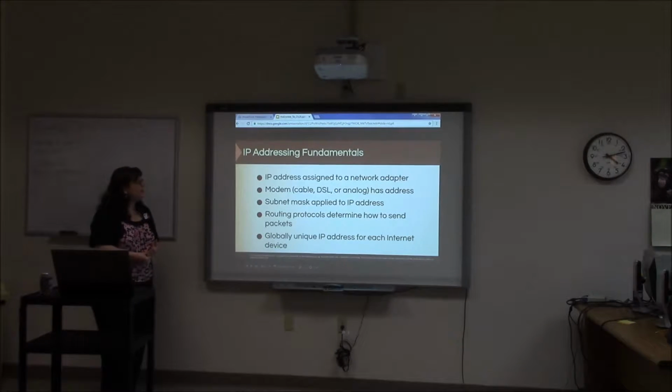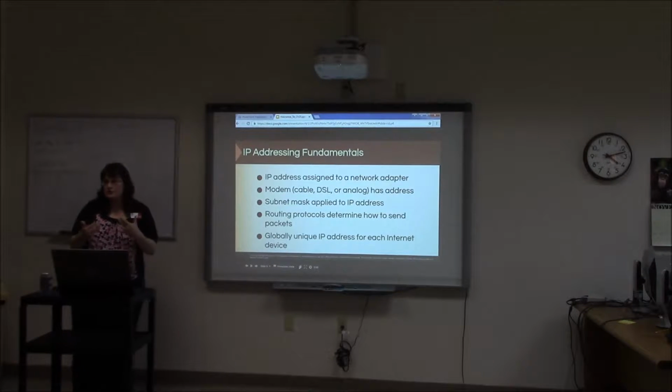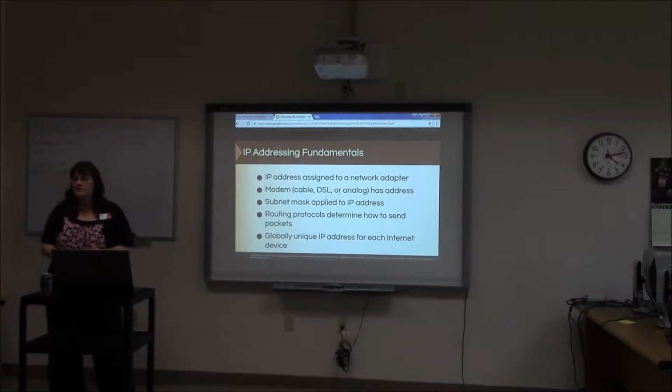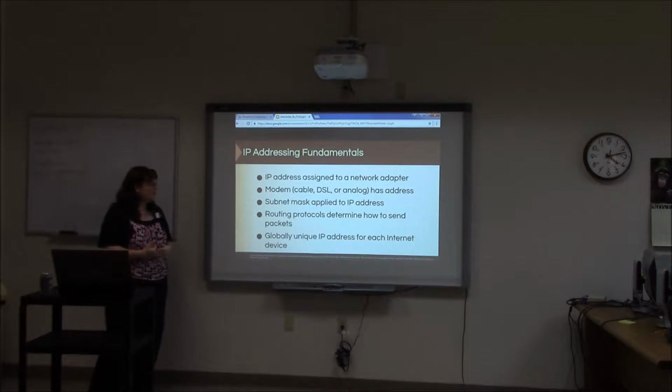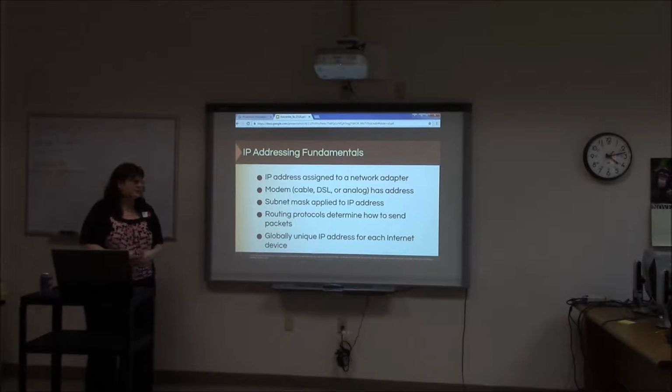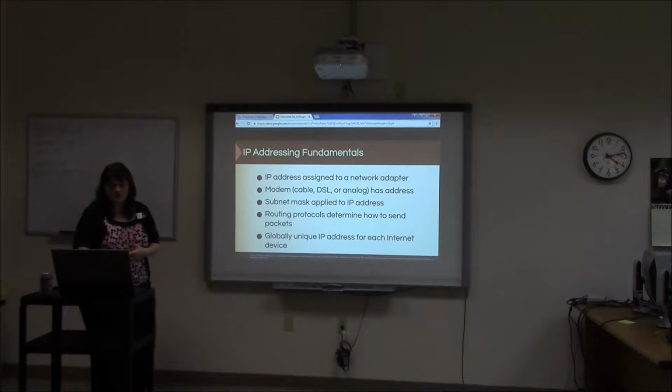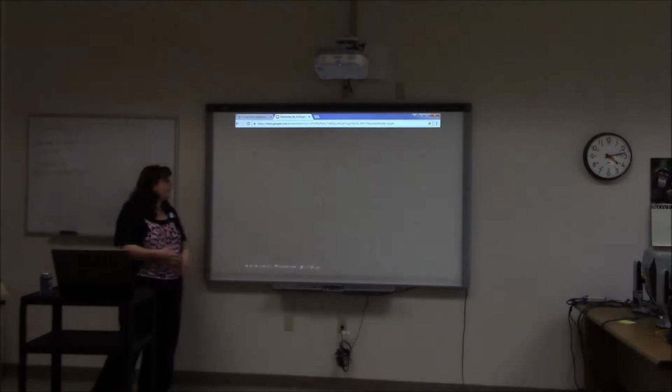So the network adapter, which in a traditional computer or in a lot of devices we'll call a NIC, a network interface card, is the thing that gets the IP address. That can be your modem, for example, that you get from your internet service provider. It has an IP address on it. It also gets a subnet mask. And the routing protocols are used based on that information to figure out how to get from point A to point B. And every device on the internet has a specific unique address, which we would call a public address.